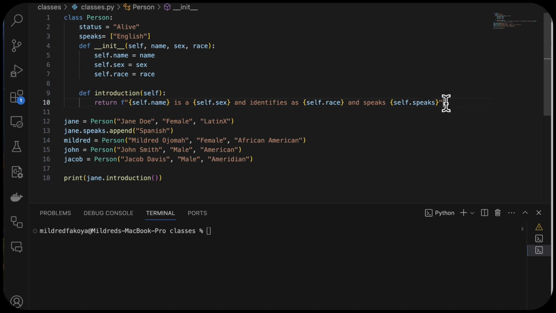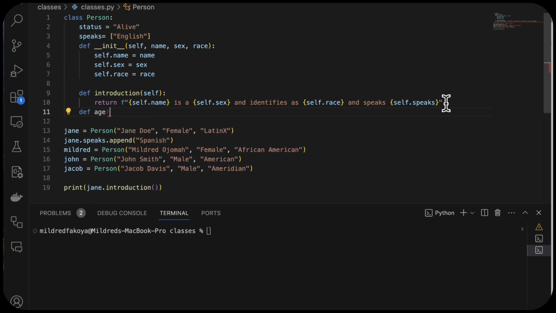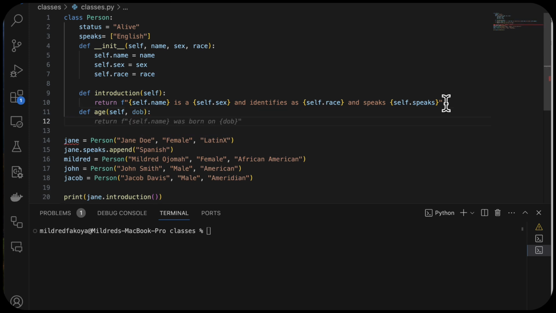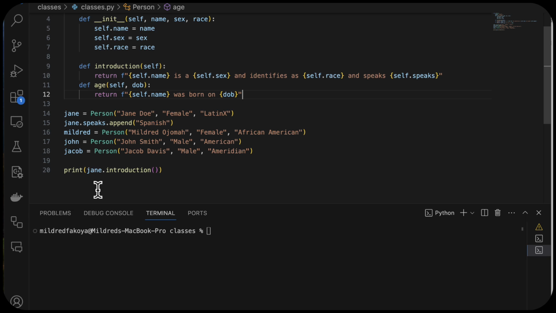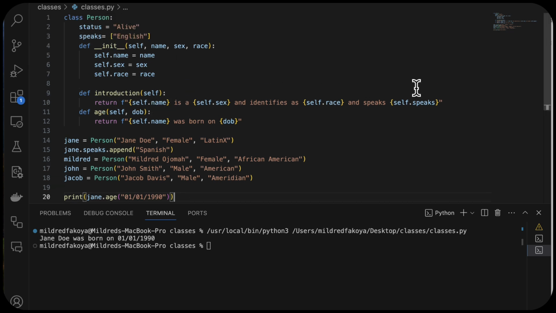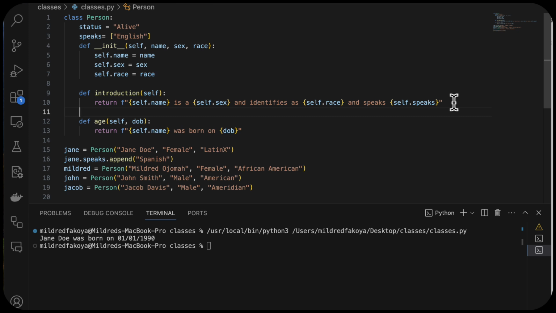Let's say we want to have something like def age, and this will now take something like self, and then it takes date of birth like this. And then here we're going to define this as return self.name was born on date of birth like this. And so when we say we want to print out Jane.age here, and we supply an argument here to be a date like this, and then when we run, it will say Jane Doe was born on, and the date is supplied like this. So this is an example of how we create functions or methods within a class like this, and it just helps us organize stuff and makes things more maintainable.